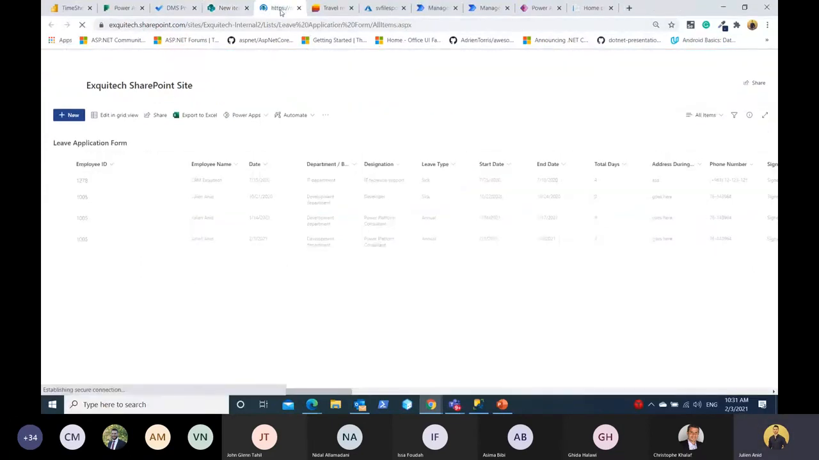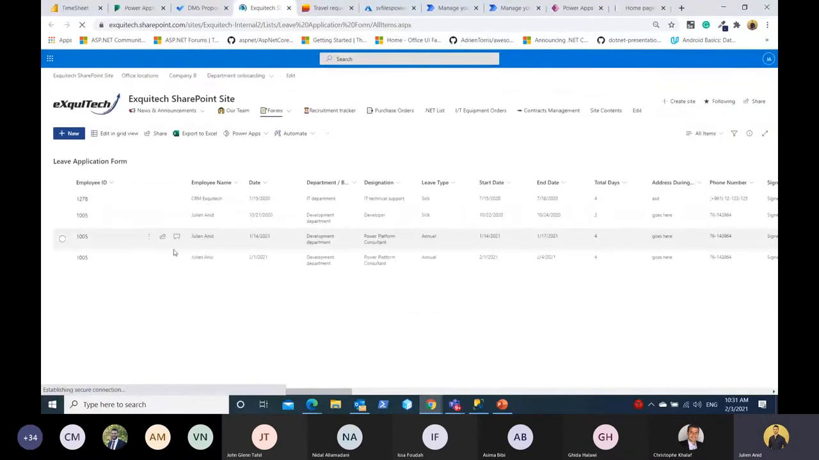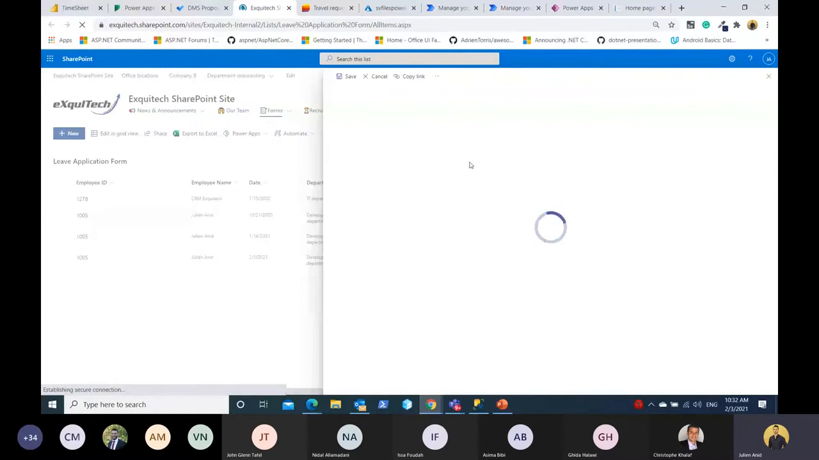So in this list, I can see the employees' information and annual leave requests. Since I'm the owner and the requester at the same time, I can see this employee leave request. But of course, each user can see his or her own annual leave request. So, starting by creating a new form, a new request.